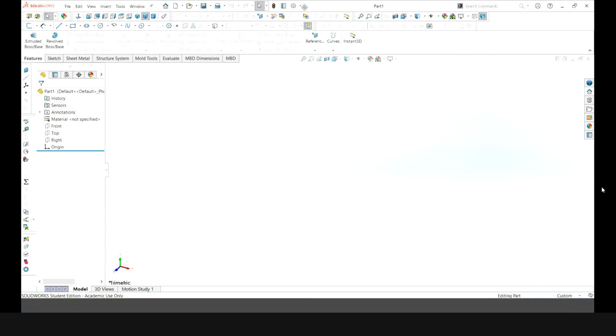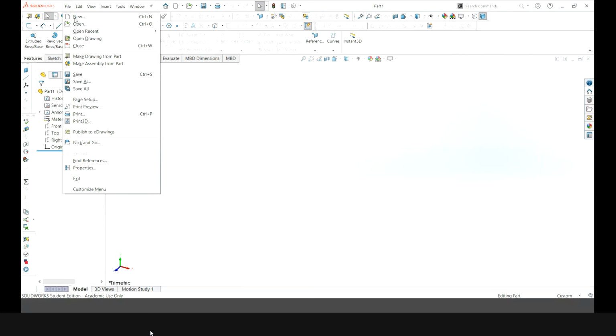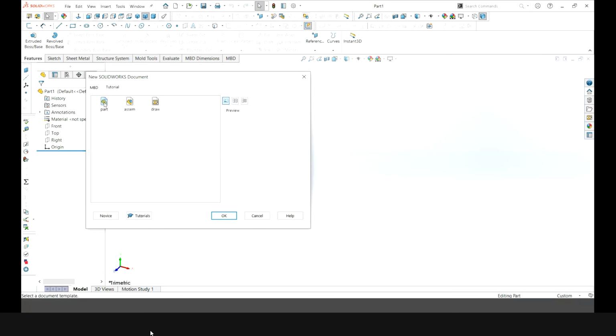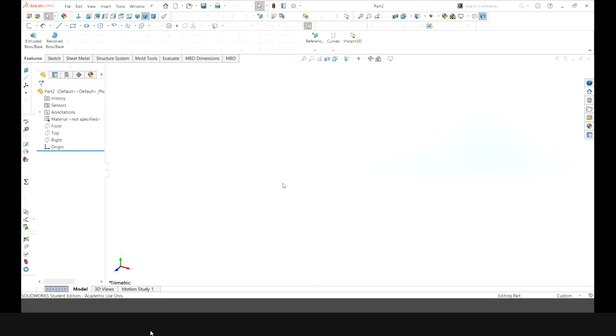Class, can you see my SolidWorks interface ni? Nampak tak? Boleh? Okay, I just want to show, yes, I draw simple part. File, new, parts.